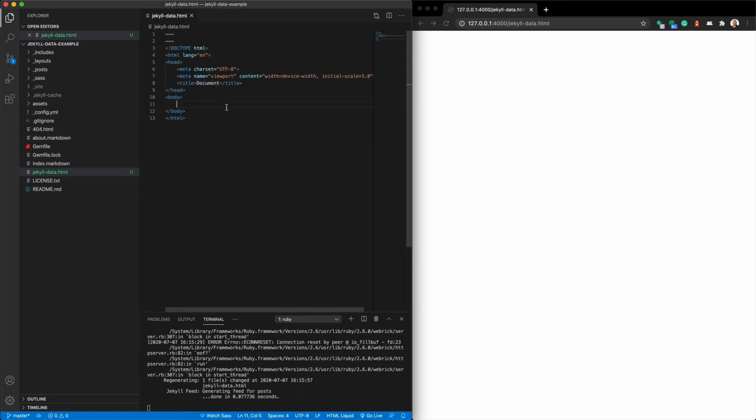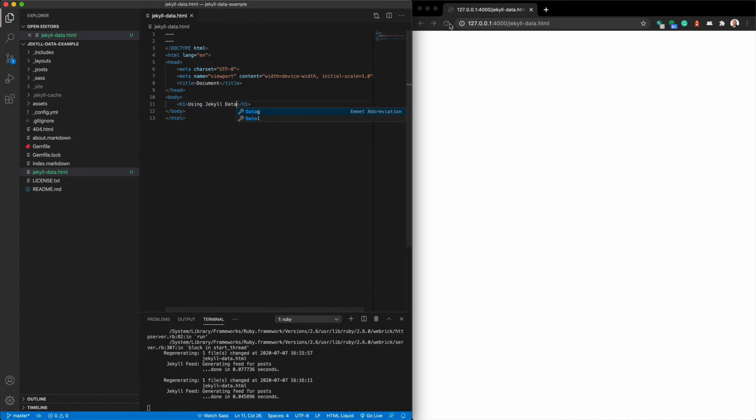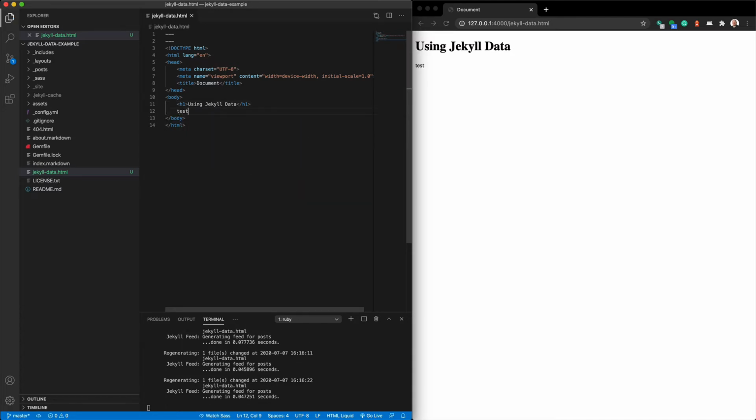But now what I'll do is just type h1 and press tab, and I'll say using Jekyll data, and save that. And I'll refresh. The first time I needed to refresh, but moving forward I shouldn't have to, but I just want to verify that. So I'll just press enter and type the word test again. You can see there's that test that just popped up. If I remove it and save, then it's gone again. All right, good. We're in good shape, and we can start playing with Jekyll data.